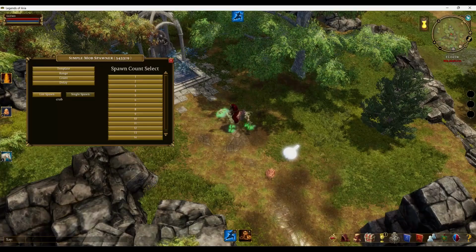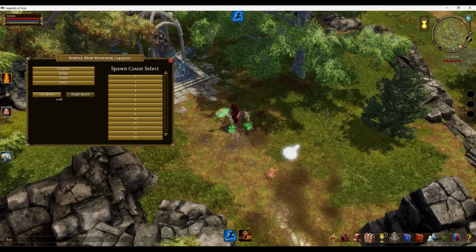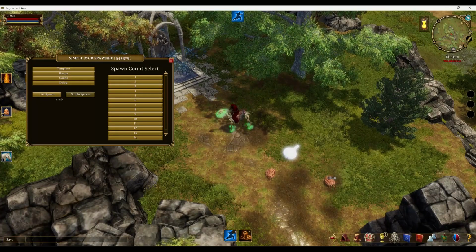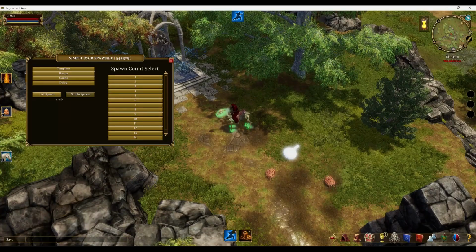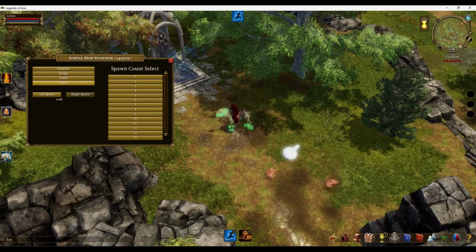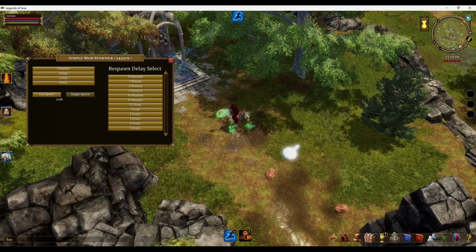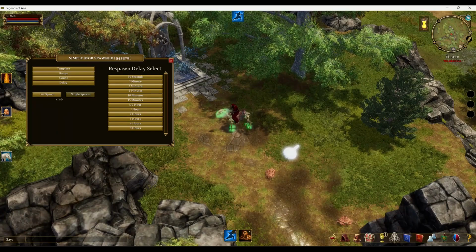We'll wait just to see if I'm wrong. A few more seconds. There we go. So now we got our crabs. So now if we wanted to, when these crabs die, how long is it until they will respawn again?